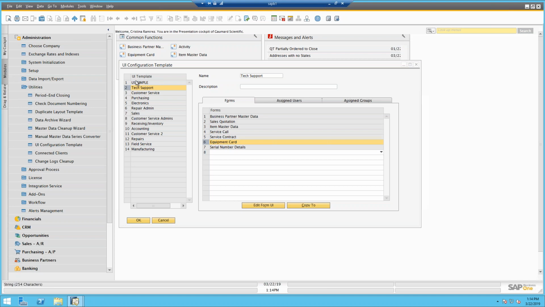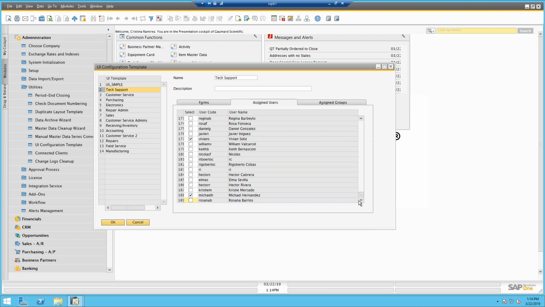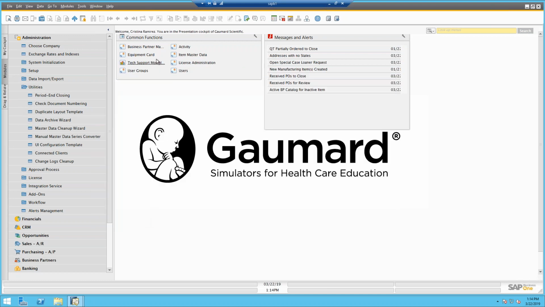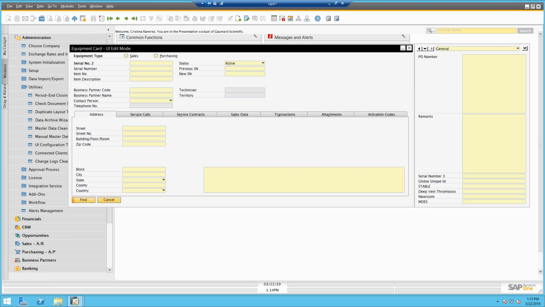Okay, so if you do it through the UI configuration template, through this form here that I'm going to create a group and show you how to do now, the changes will apply to all the users that are selected here. Now, in my case I am not associated to any group, so I simply went to the form, to tools and edit form UI, and the changes that I make on myself like this, by going to tools, edit UI, only apply to me.